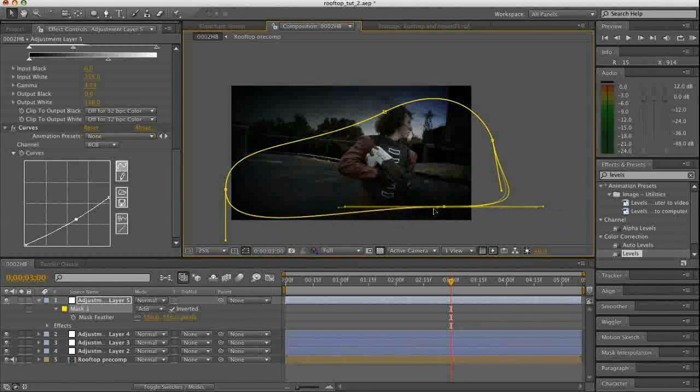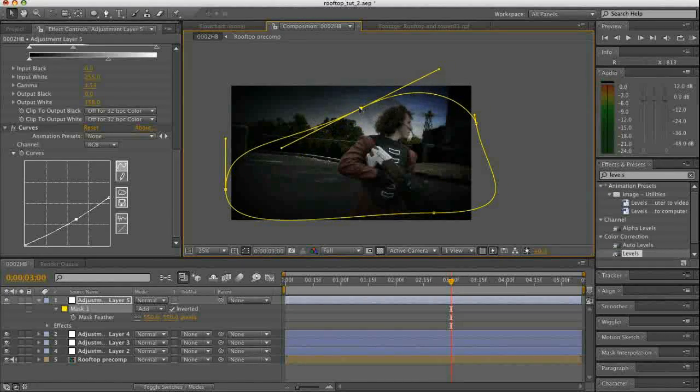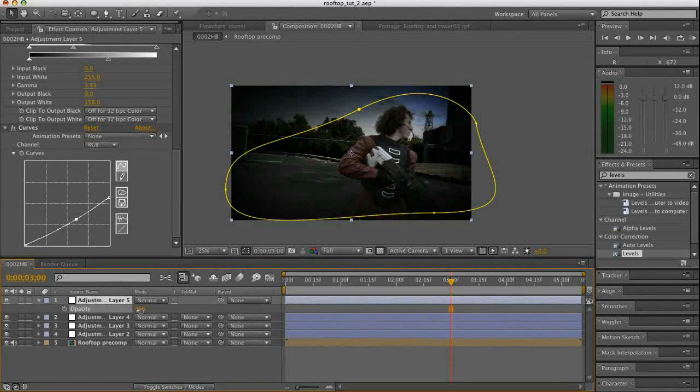You can see we got a nice and dark corner here, kind of like we were going for, to cover up some of that issue that was down there. It's a little extreme. We'll pull down the opacity a bit.